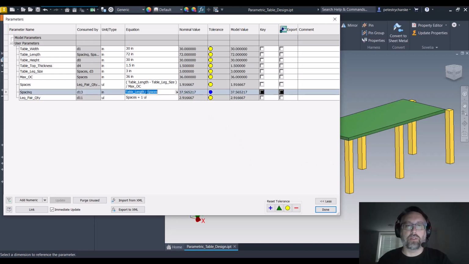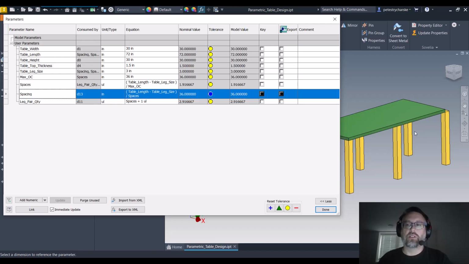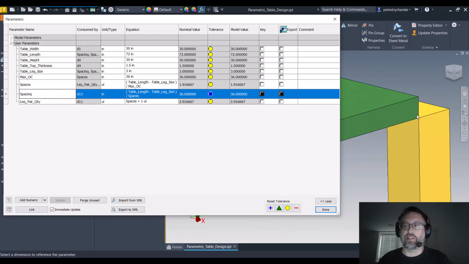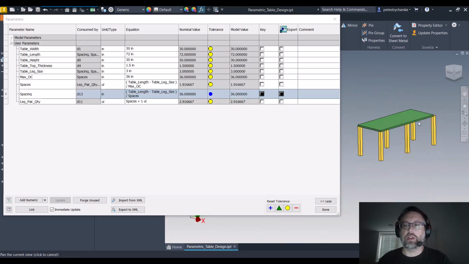So we're going to fix a couple of things here, but we need the same distance here now because we're going to assume that we're measuring in between. So you're probably thinking to yourself, well, that's awesome, Pete. It didn't make any difference at all. So what happened? Well, that's because it did exactly what we asked it to do. I took the table length minus that leg size divided by max OC, but now I've got a different issue. 1.91 blah blah blah, and that doesn't make any sense. Can I have 1.9 spaces? No, you can't do that.